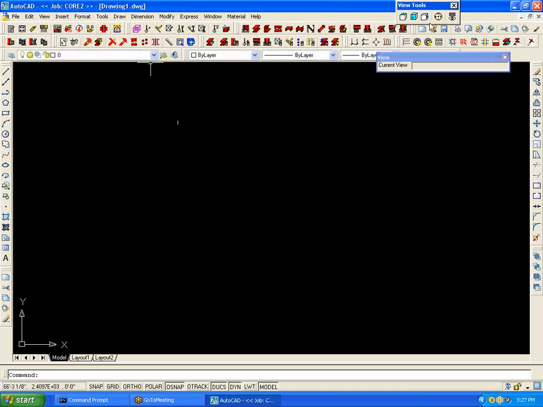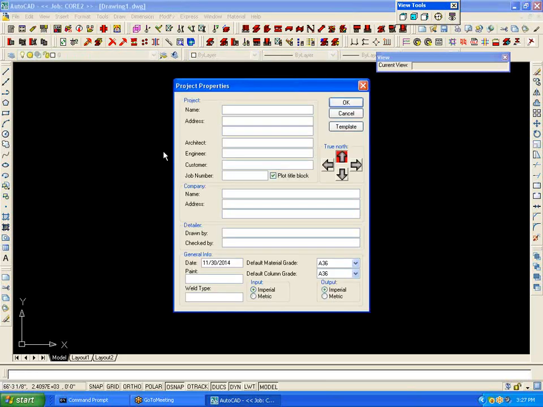Across the top of the screen are the toolbars that are related to SoftSteel. You can place your toolbars anywhere you want on the screen. Each toolbar, of course, when you highlight it, will give you a quick description telling you what it does. The first thing we're going to do is fill out the project properties, which is basically your title block. So we'll go ahead and fill out the project as being my new office.